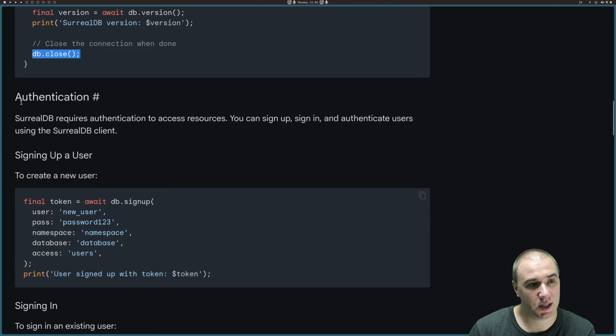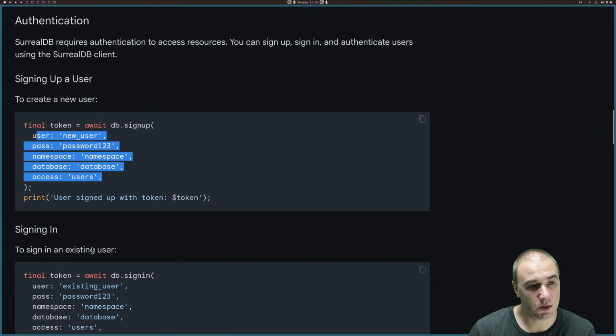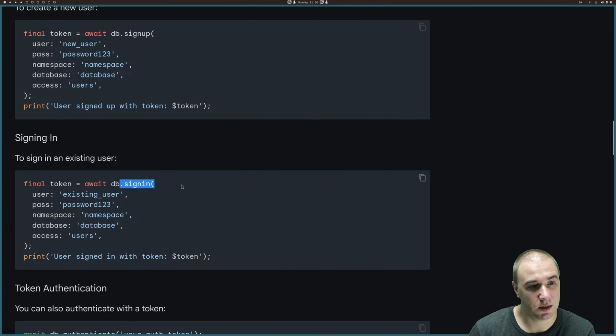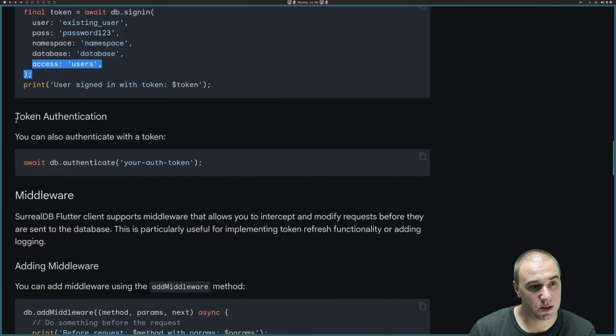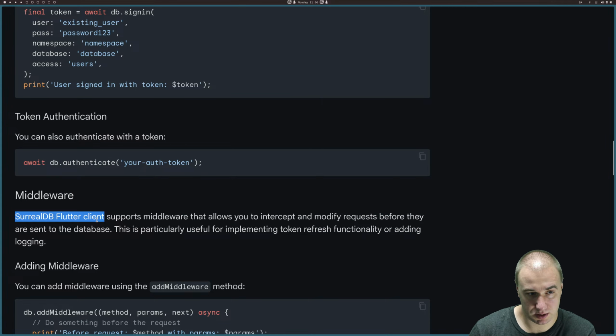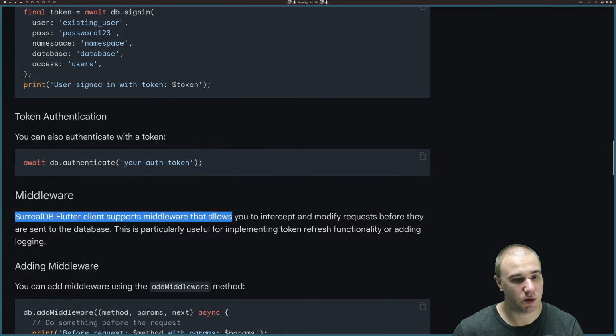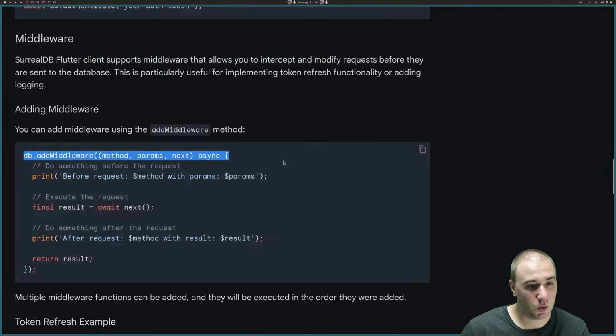Okay, so that's that. Authentication, we can do DB sign up, right? Or sign in in our case. This one is like a namespace and database user, with access support, token, middleware. SurrealDB Flutter client supports middleware that allows to... Okay, so this is purely Flutter stuff, right? We don't care about that.